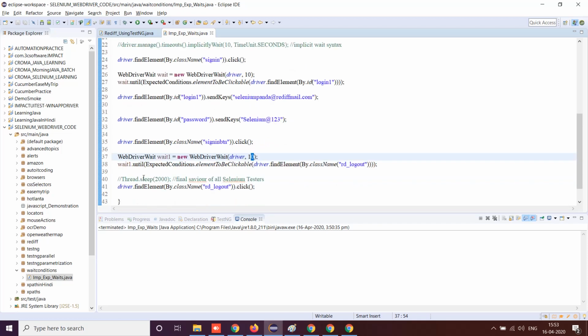Because see, I'm using thread.sleep of 2000 milliseconds. What if I do 5000 milliseconds? Just imagine how much slowness this will have. So what's the point of automating anything? You can do it faster manually.